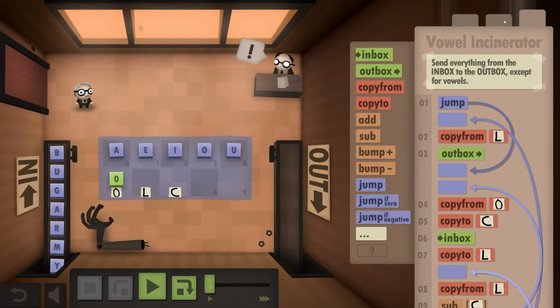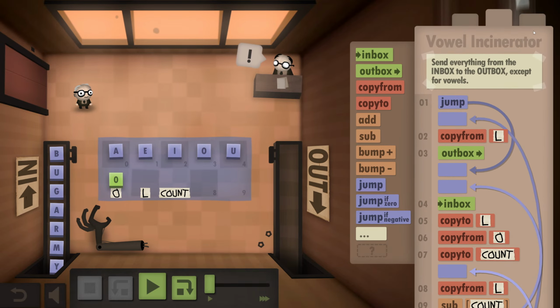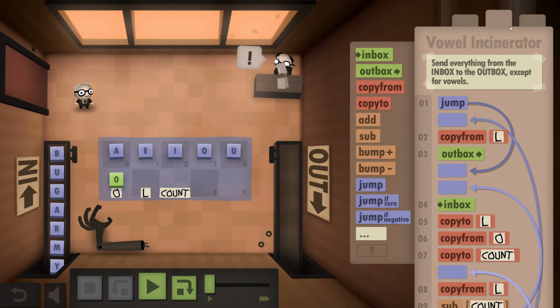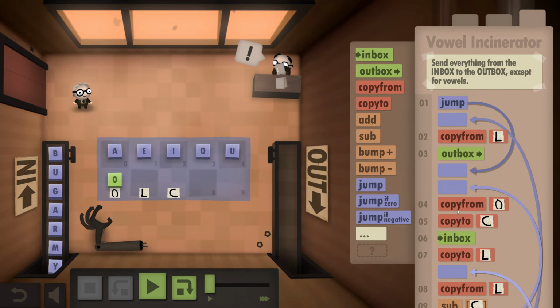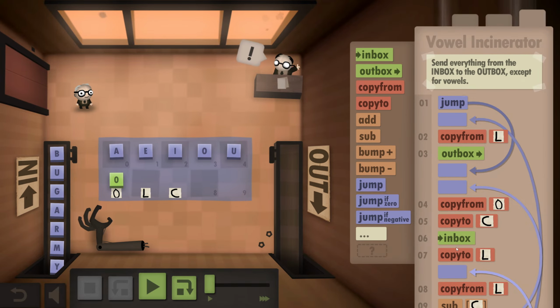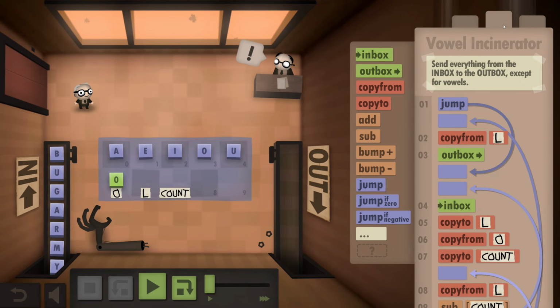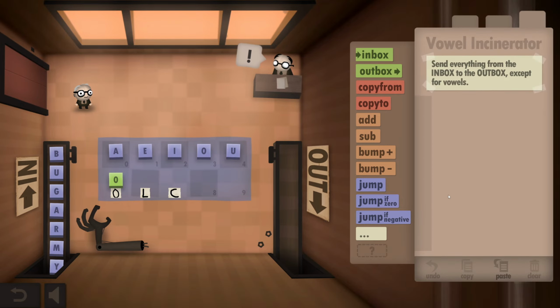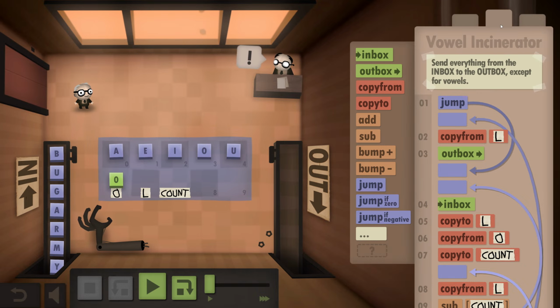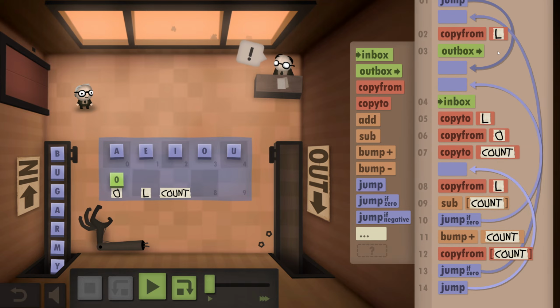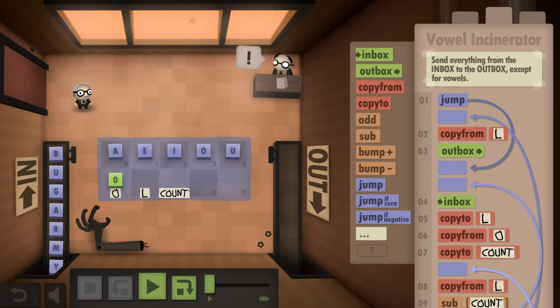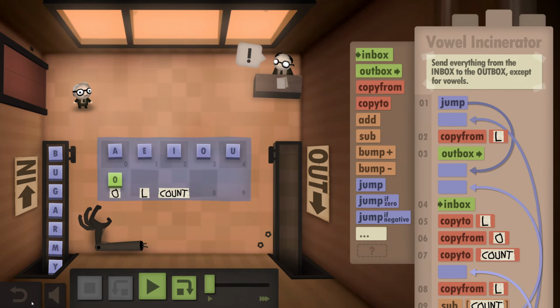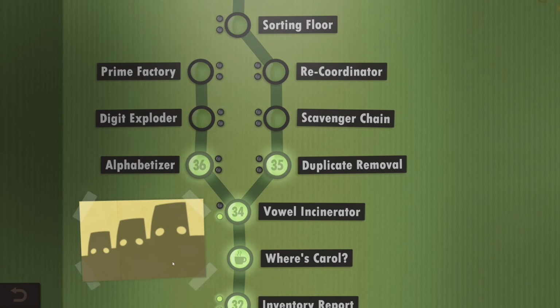Let's see. What big differences are there? This is the same program. It's exactly the same program. These two and these two have switched place, otherwise it's the same program. So for this one, let's get rid of it. Sure want to clear your program. Cannot undo this action. Yes. This still remains. Yeah, this is annoying. Because I think this should be possible.